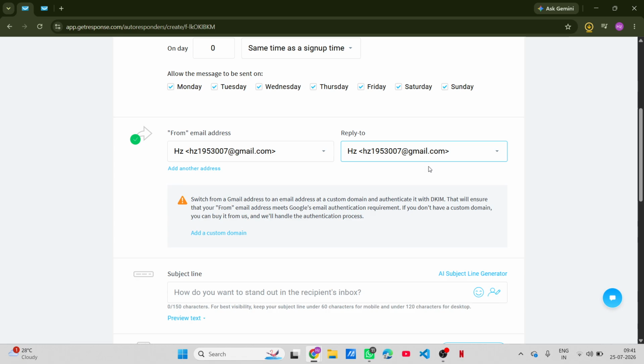Once you've selected the trigger, you can set the timing for when your autoresponder emails will send. GetResponse offers flexible timing options. You can choose to send an email right away, or you can set a delay, maybe 1 day or a week, depending on your campaign goals. Keep in mind, the timing should align with your subscribers' expectations. You wouldn't want to overwhelm them with too many emails at once.